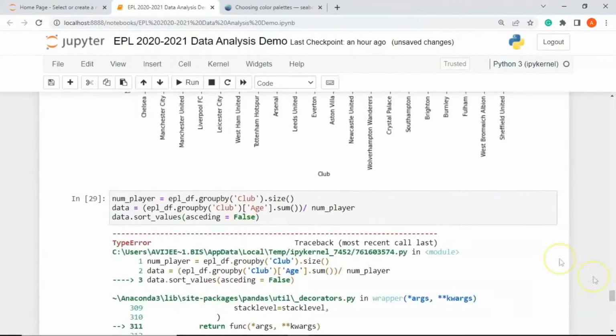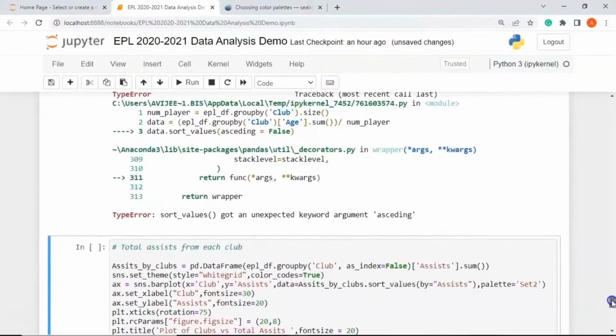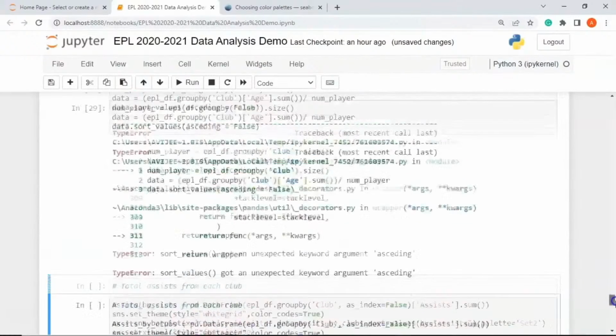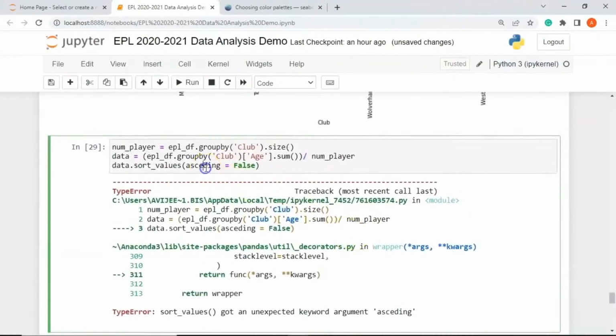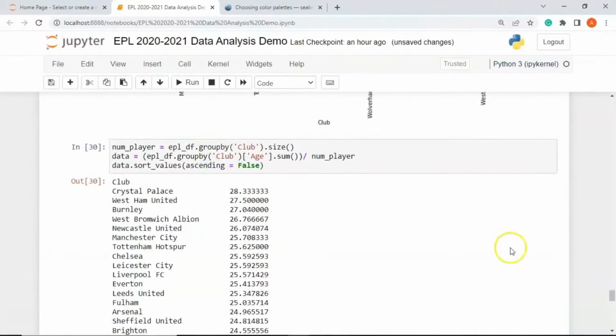Let's run it. Okay, it has thrown an error. It says sort underscore values got an unexpected keyword argument ascending. Okay, there's a spelling mistake. This should be ascending. There you go.